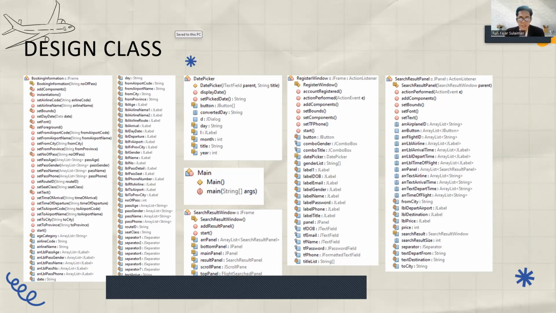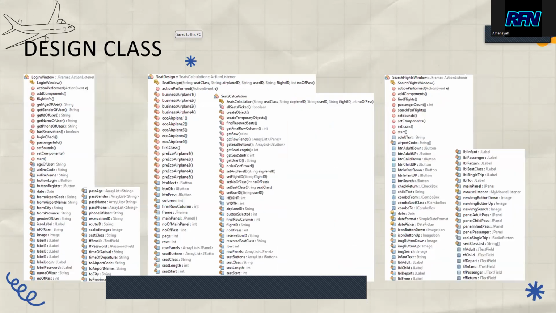And then we have the search result window. We have the register window. We have the search result panel. Next, we have the login window, the seat design, which is an inheritance from the seats calculation table class. And then we have the search flights window.